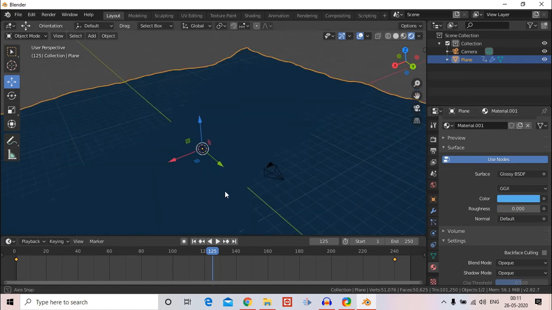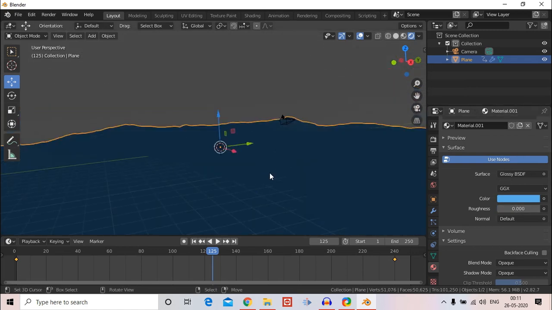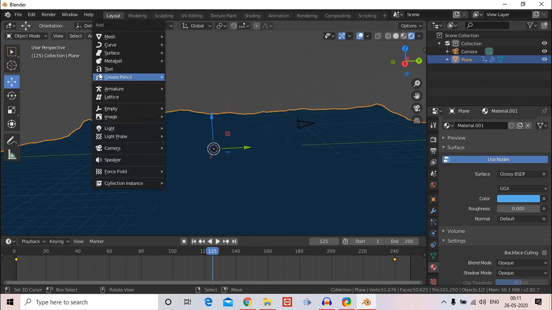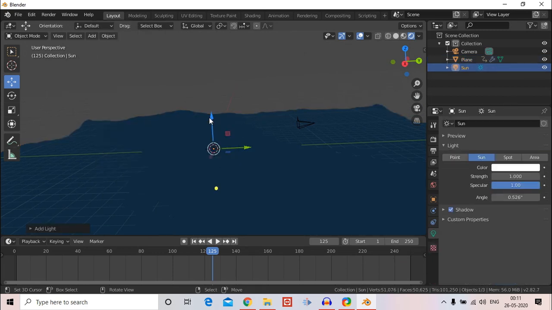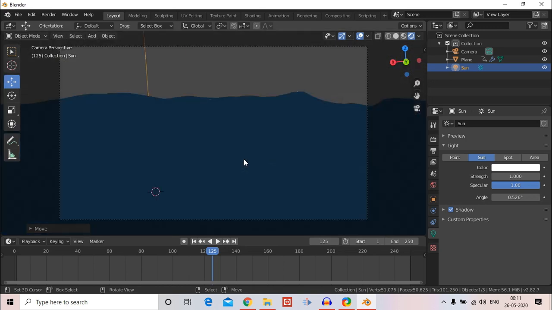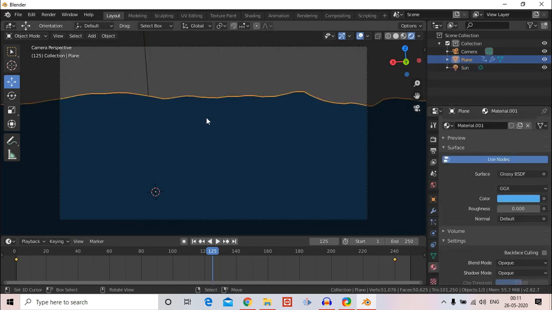Okay, let me add a light. After adding this too, the scene is still dull. So we have done our part on the plane. Now let me change the settings of the world.